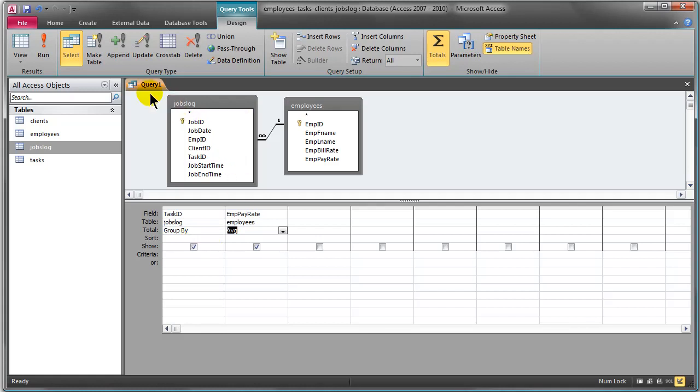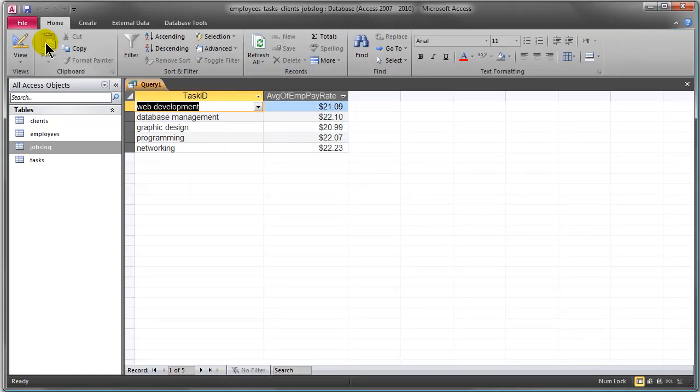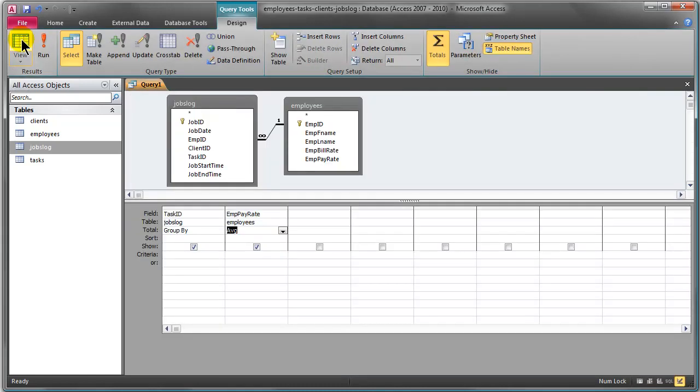Now watch what happens when I rerun this query. Okay, so I can see for web development the average pay rate is $21.09. For programming, the average pay rate is $22.07, and these are based on the tasks done in the various jobs from January to May. Let me come back to design view.